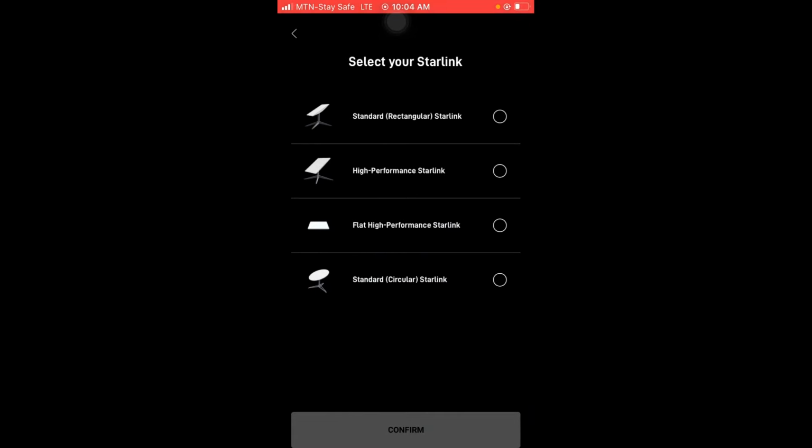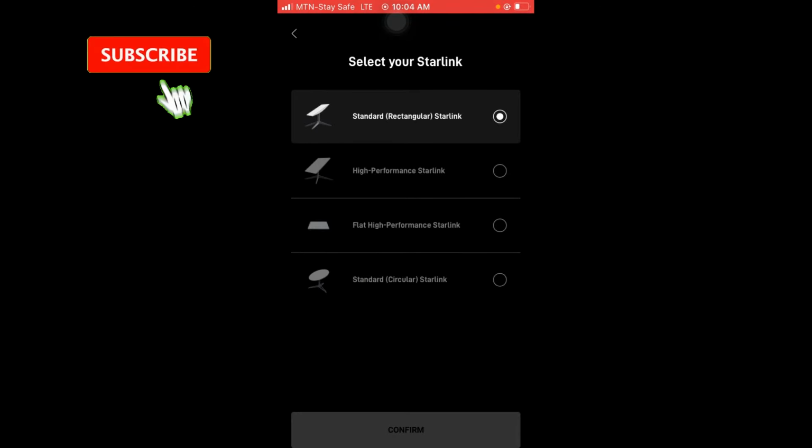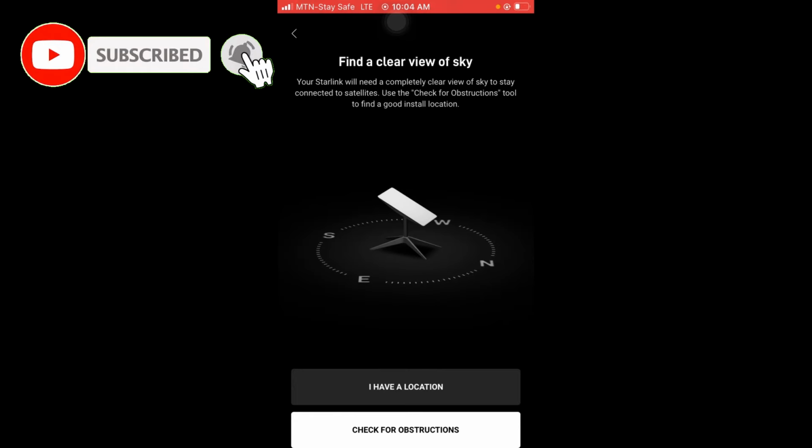Now, I have four types of Starlink here. I'm going to choose the particular one suitable for my location. So I'm going to choose the standard rectangular Starlink. Okay, so click on confirm. Now click on check for obstructions. Okay, let's allow it to load.